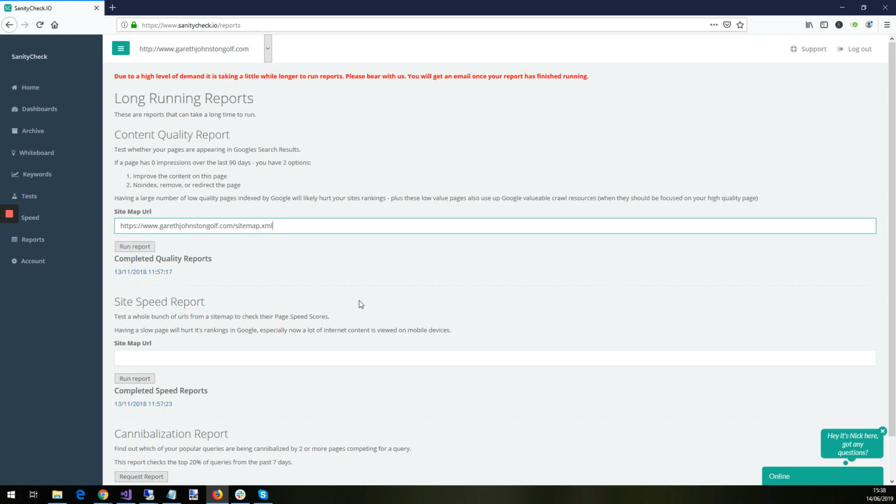The theory behind the content quality report is if you have lots of pages on a site that are thin content or poor quality or old content, this could hurt your site with regards to Google and the search results. Google doesn't like thin content or poor quality content, and it can also be a waste of your crawl budget if you've got lots of pages on your site that you don't really need to be crawled anymore because they don't appear in the search results.